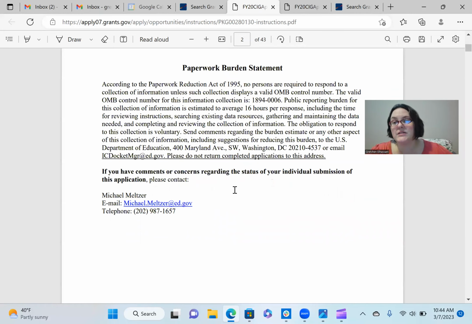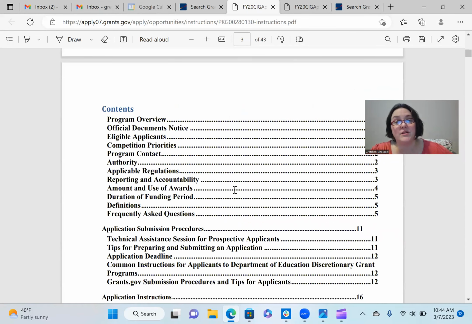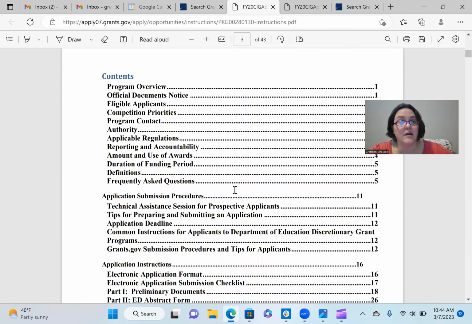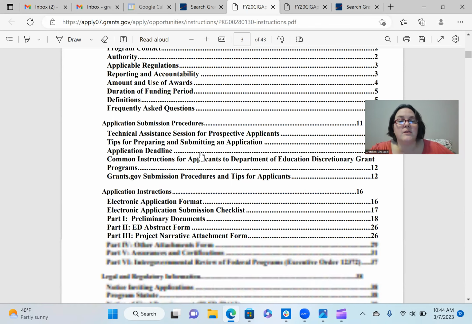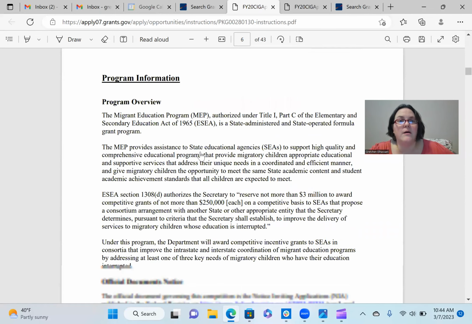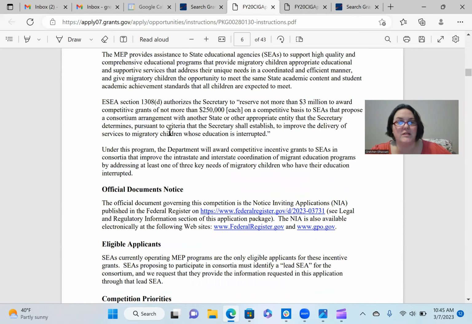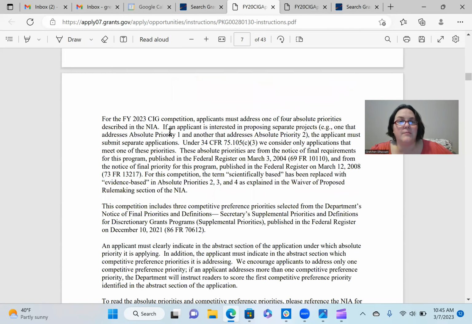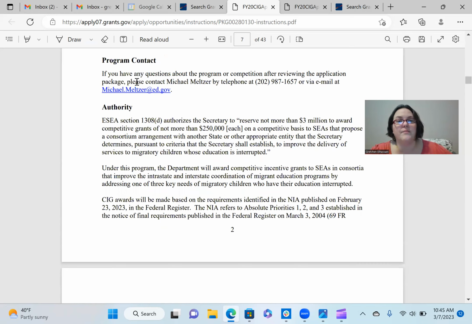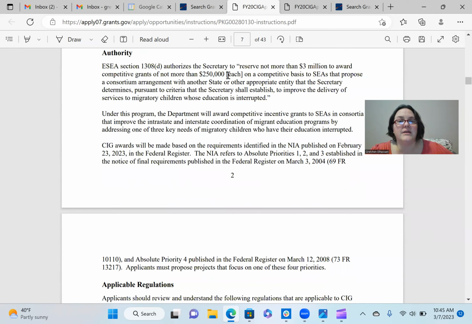So this is a good thing. Well, this is a necessary thing. The webinar is a good thing. This is a necessary thing. So, it's going to start with a program overview. This is going to give you information about what Congress is trying to do with this money and who's going to be eligible. Again, here's your contact information, and here's your information about the award ceiling.